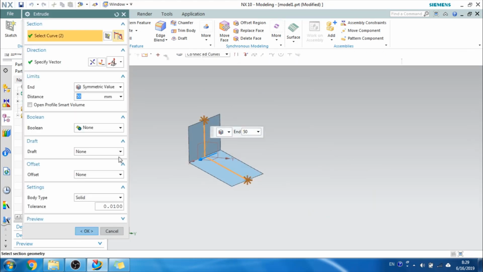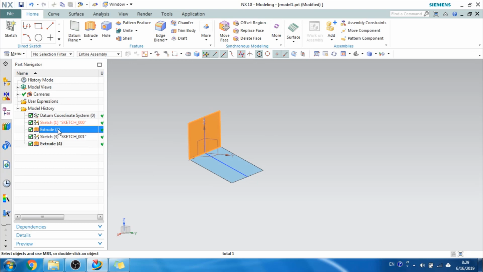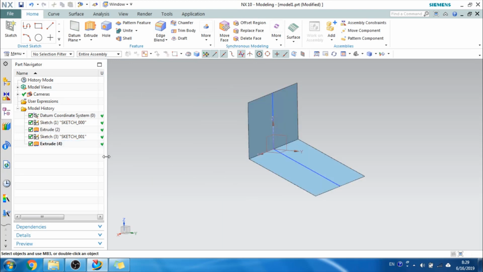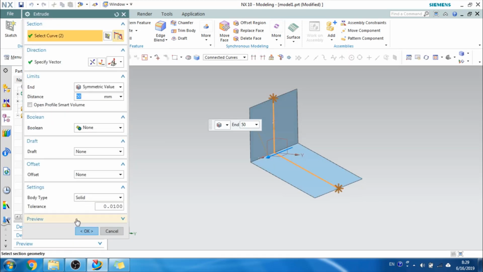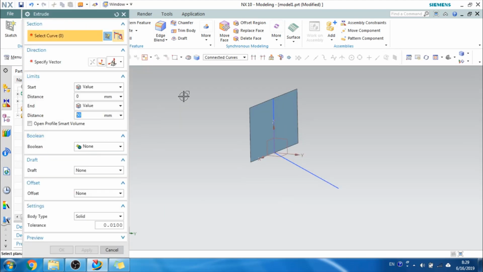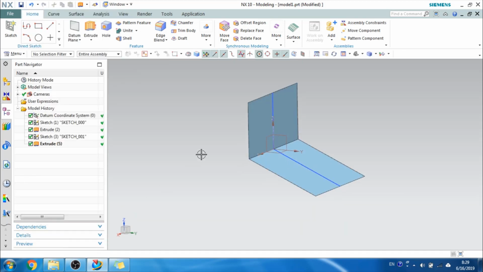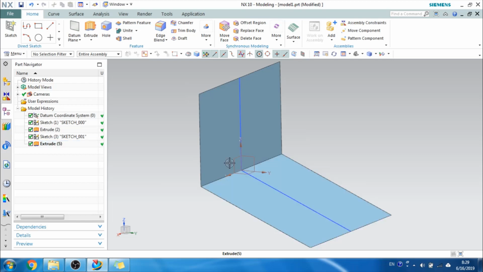Let's make this setting boolean operation. Sorry guys, I'll just delete this and do the extrude one more time, and let's make this as a single curve. So I'll give the symmetric option, and let's see now these are two different sheets.